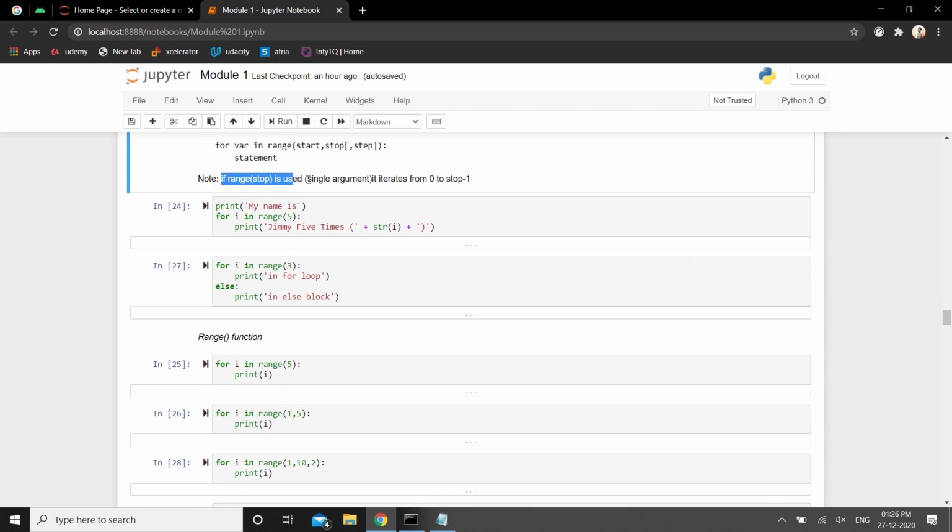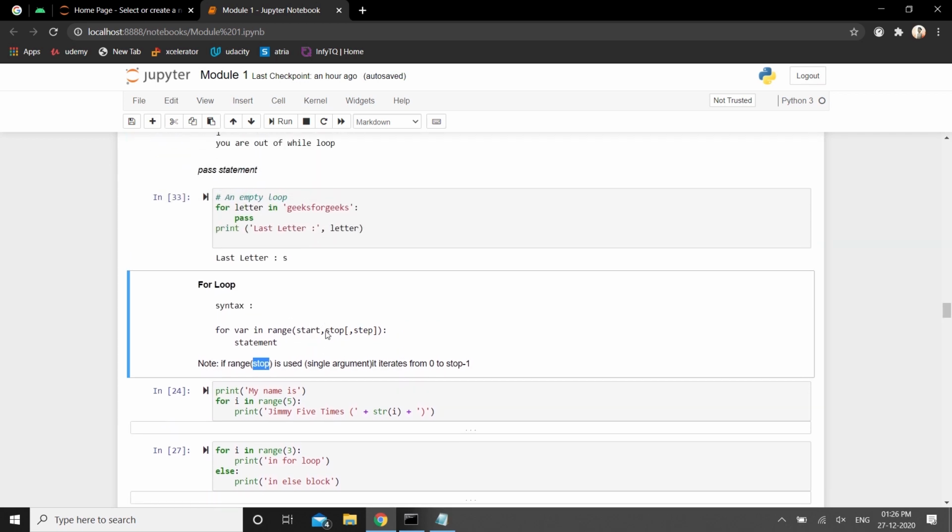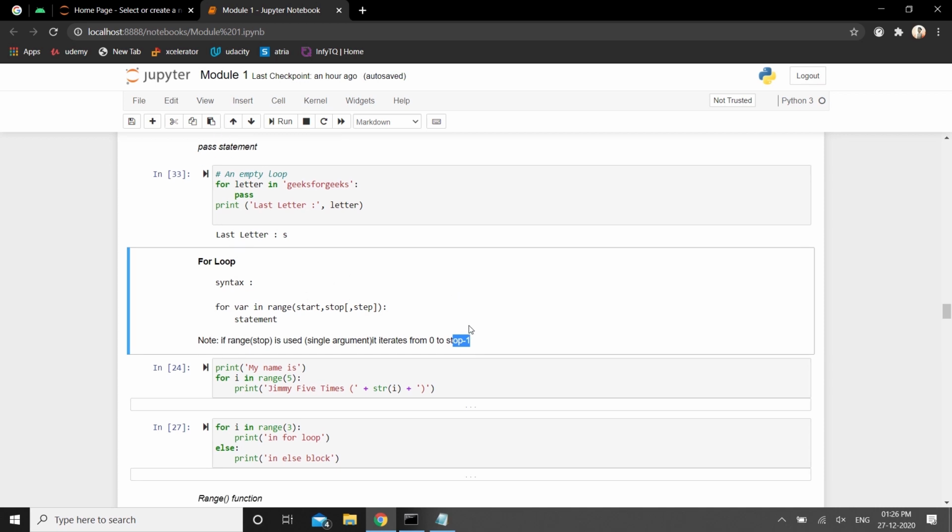So if range stop is used, that is this. If a single argument is passed in the range function, it takes a value from 0 to stop -1, and the step size will be by default 1 here. So if you pass n here, it is going to traverse the values from 0 to n-1.